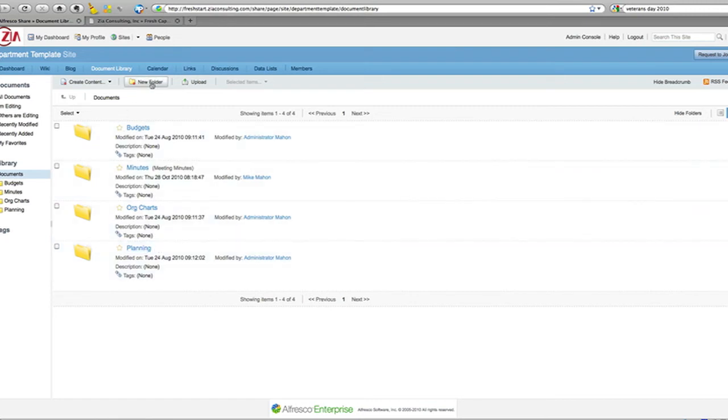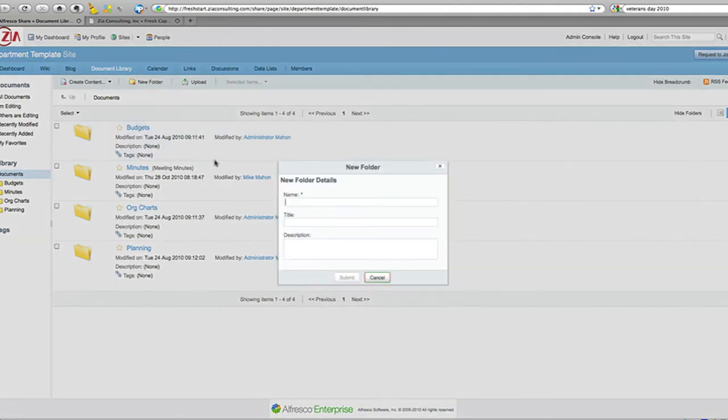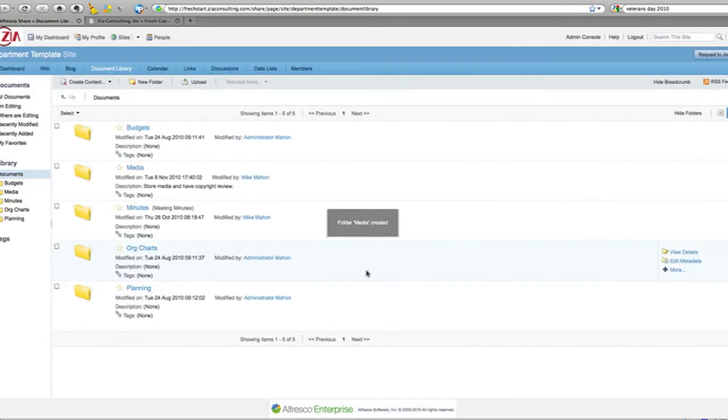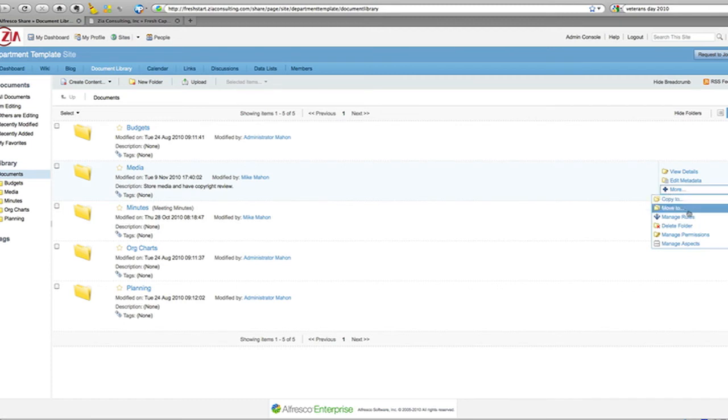But there may be kind of a catch-all folder for media. So different assets that basically someone can go through and say, let's make sure that any images we're using in our PowerPoints can go into a media folder. And it says this is to store media and have copyright review. Hit submit. And then from there, you could go through and apply different groups, manage different rules, so things happen if you drop stuff into that, and determine who has access to it.